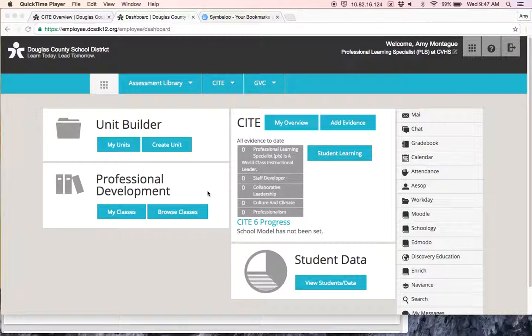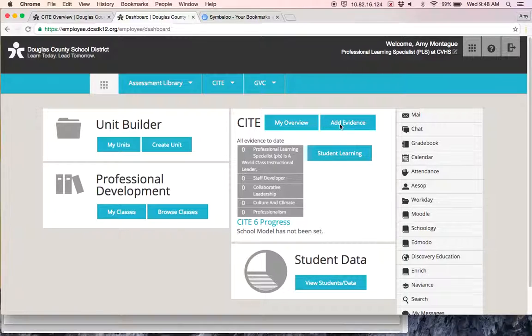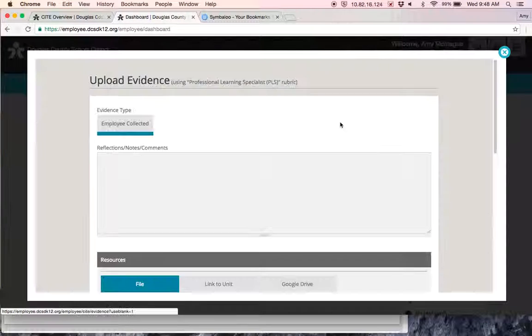If you come over in Inspired to the Cite part of the system, you will see that there is a blue button that says Add Evidence. When you click that button, a screen will pop up that will give you the options for adding your evidence. Because you are adding this evidence, make sure that the blue line is under Employee Collected. If you have another option to the side which says Evaluator Collected or something different, just click on Employee Collected to make sure that the blue line is under that section.